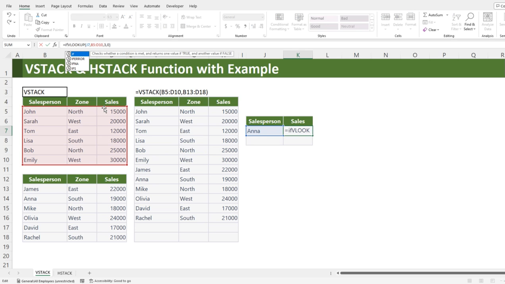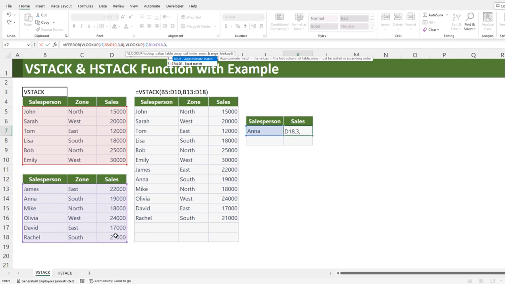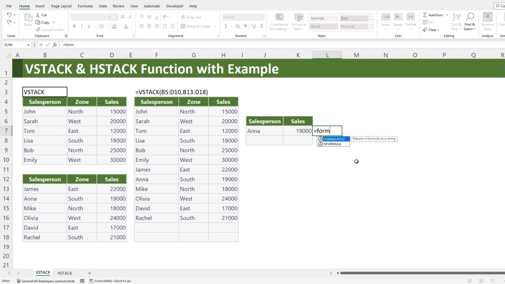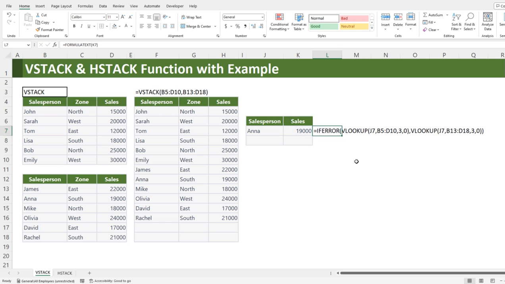So IFERROR, comma, so now you can see I have applied two VLOOKUP formulas and one IFERROR. Let me show you the formula. So a similar thing we can do using VSTACK also. Let's see an example.